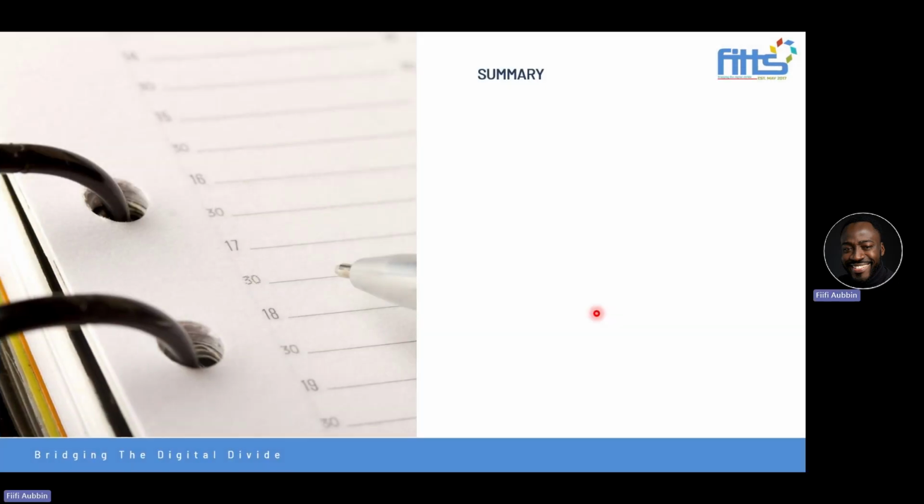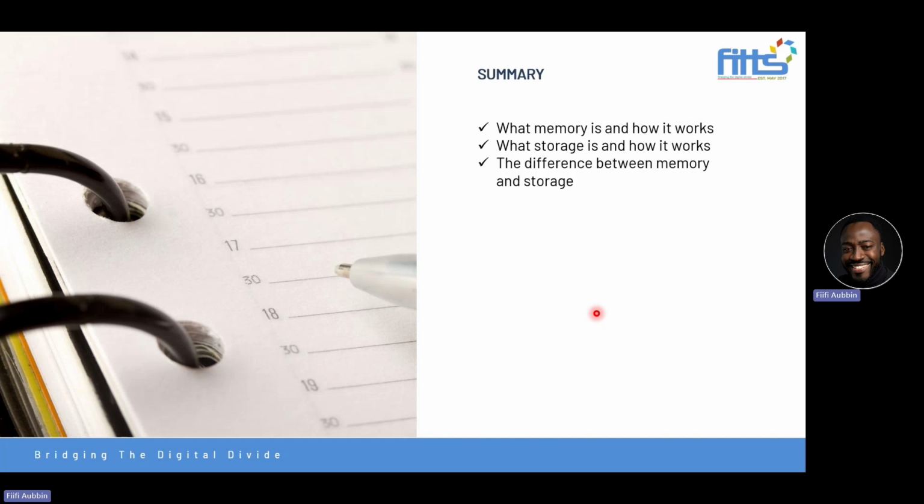So what have we achieved today? We now know what memory is and how it works. And we also have an understanding of what storage is and how it works, the difference between memory and storage, and how to check them on your device. But I forgot to show you how to check that on your system.